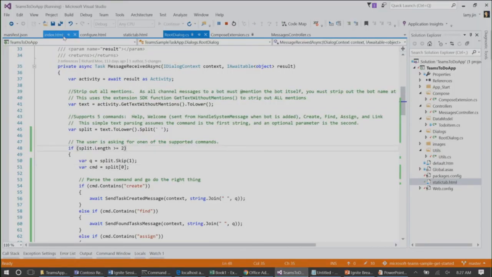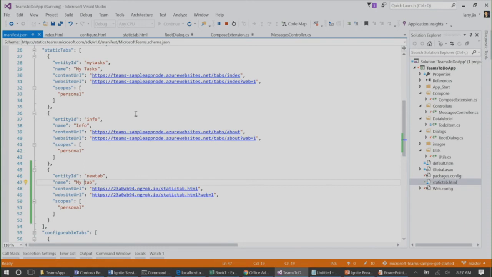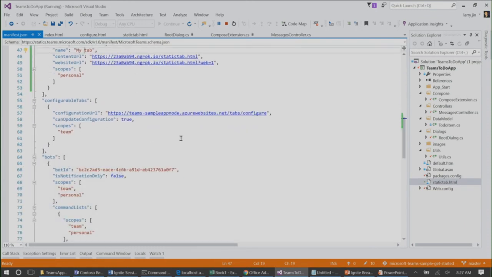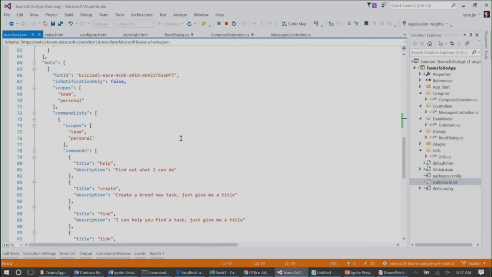So let's see how this came together. In the manifest here, I'm going to skip down past the tab section. We have the bot declaration. You'll notice that there's a bot ID field. Whether or not this bot is one way, only sends notifications. Whether it supports team and personal scope. In this case, it supports both.